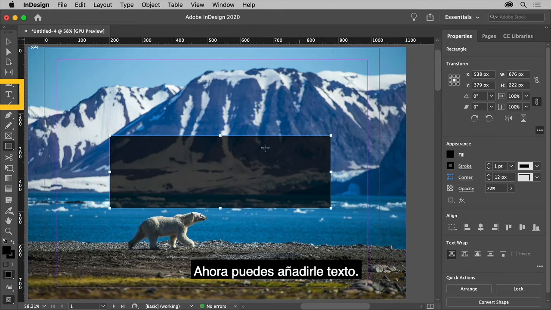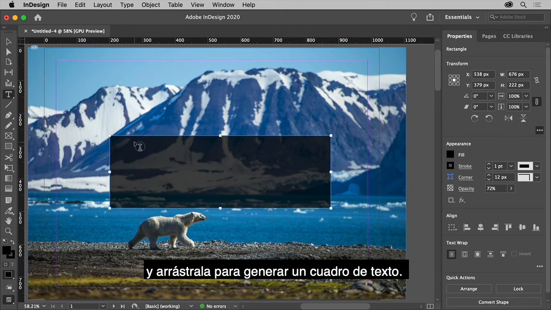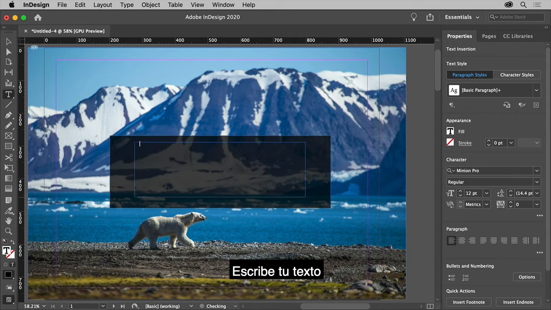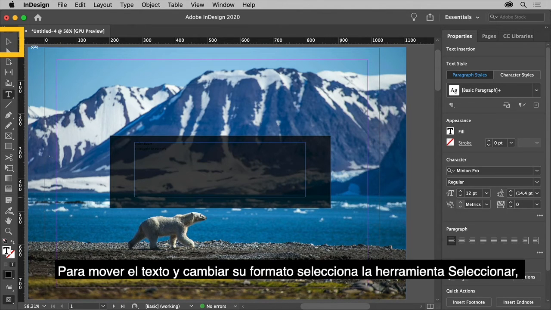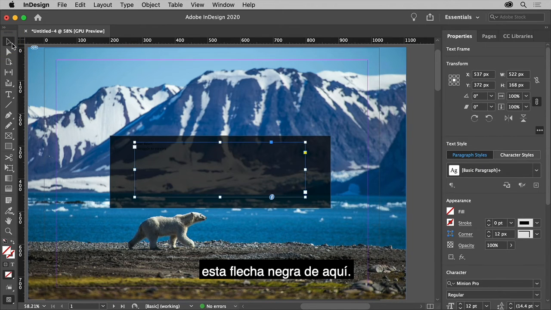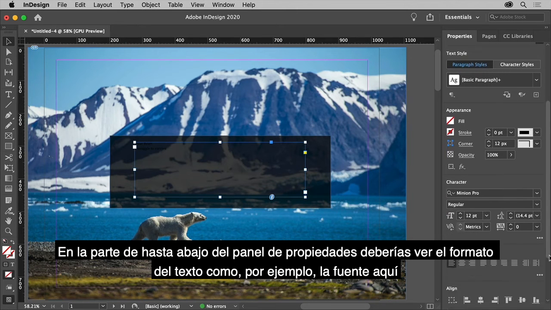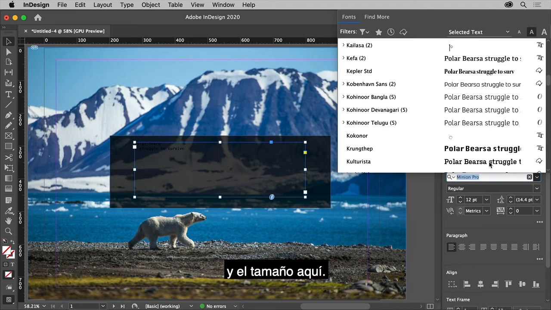Now you can add some text. So select the Type tool over there in the toolbar and drag to make a text frame. Then type in your text, pressing Return or Enter to make a new paragraph if you need. Okay, to move the text and change its formatting, select the Selection tool, this black arrow. Now in the Properties panel, you should see the text formatting, like font here and size here.